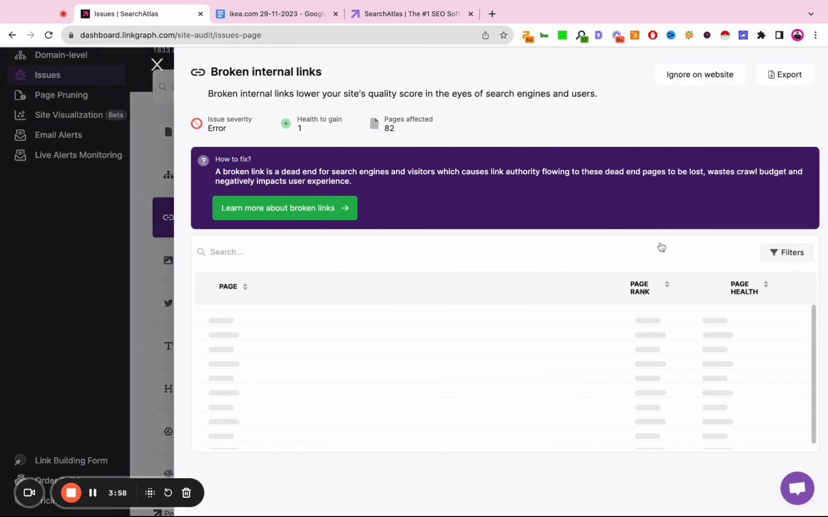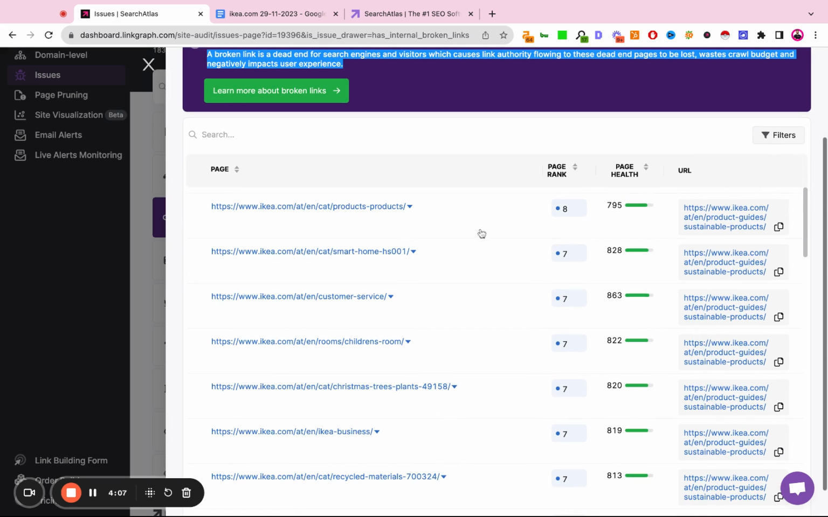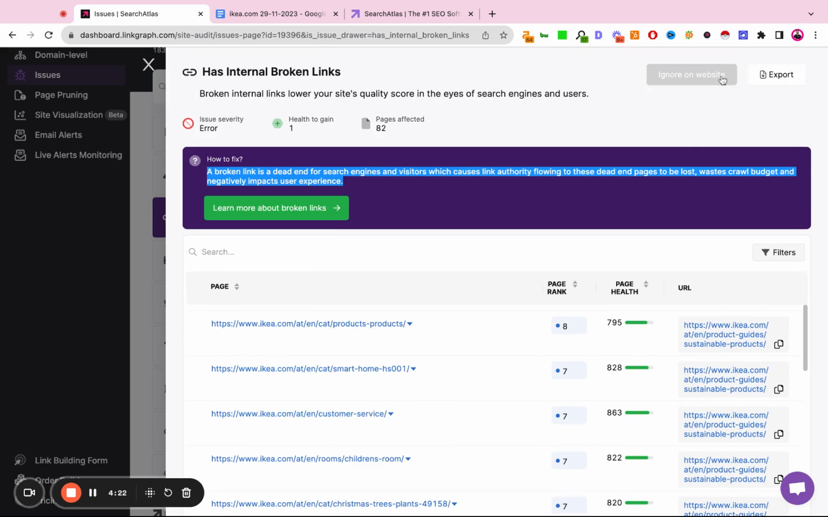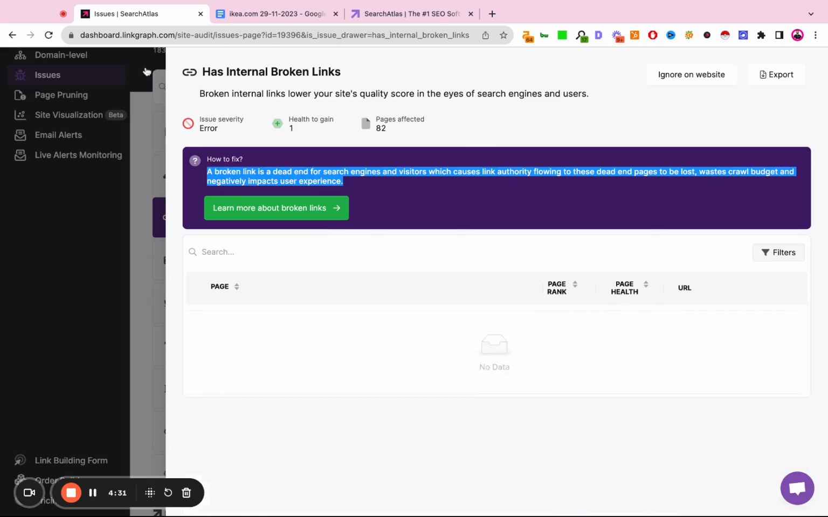If we then click on that 82, we'll get, again, a description of the issue, a severity, pages impacted, health gain, how to fix, resource, and then we'll show you the page where the broken link is contained. So this page has a broken link to this page, which is returning a 404 error. You can either ignore the issue, you can export these issues into a spreadsheet or into a Google Sheet, or you can just work through this in real time.